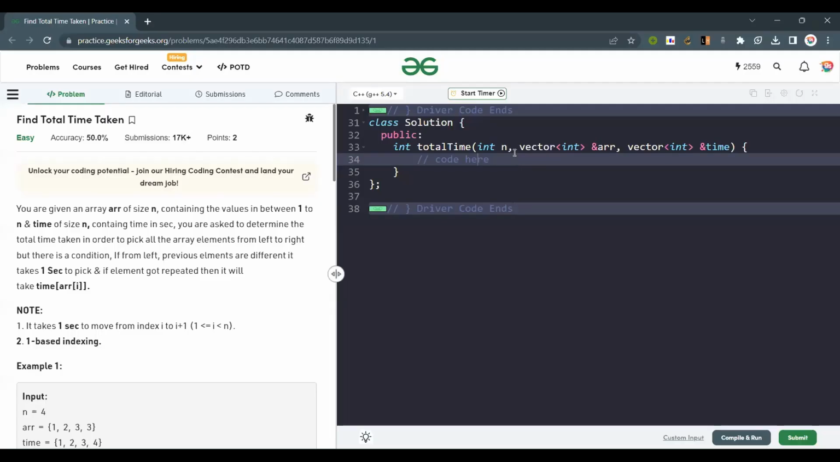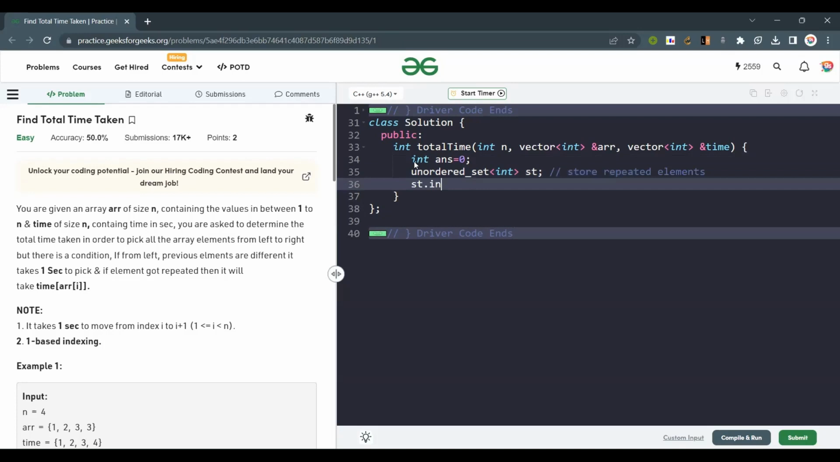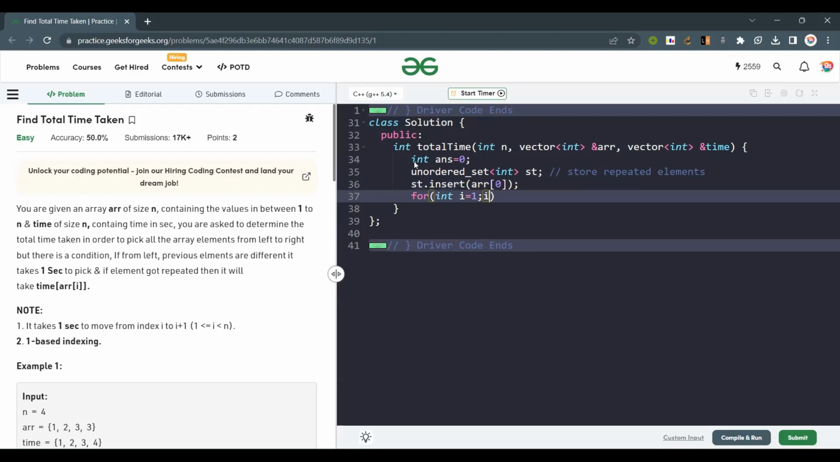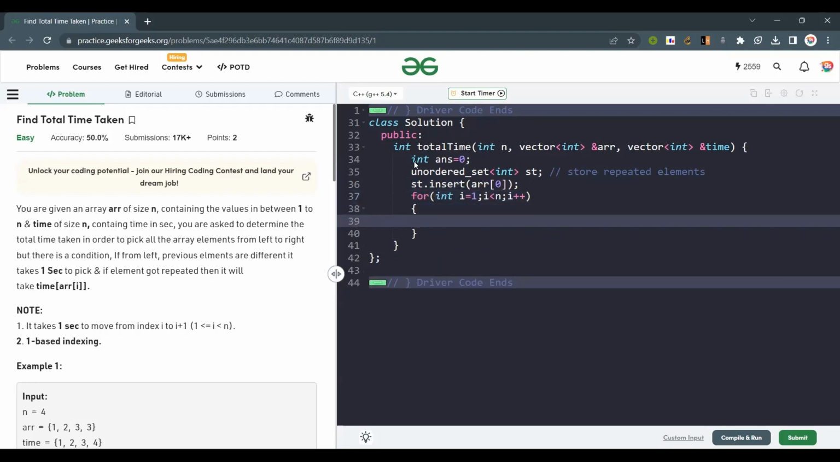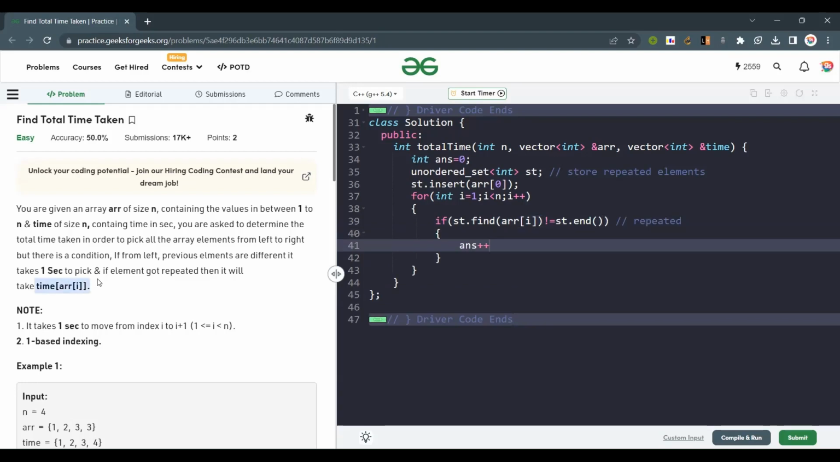So let's try to code up the approach. Initially, we have answer equal to 0 and we have an unordered set of int, st, which stores the elements. In the initial task we have 0 seconds, so we just insert the element and start from the 1st index, because time starts from there only. We will say if st.find(array[i]) is not equal to st.end(), that means it is repeated. If it is repeated, what we have to do? answer += time[array[i] - 1].